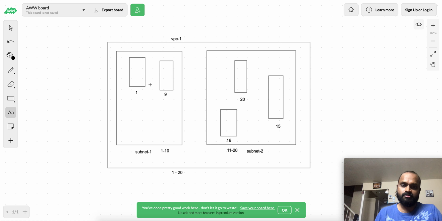That could be anything, any other resource. For example, there can be a database, that can be any other resources. For example, any resource that is going to be attached to the network and needs an IP address. So any resource. In this case, I just took an example of an EC2 machine, right? So this is called the subnet.